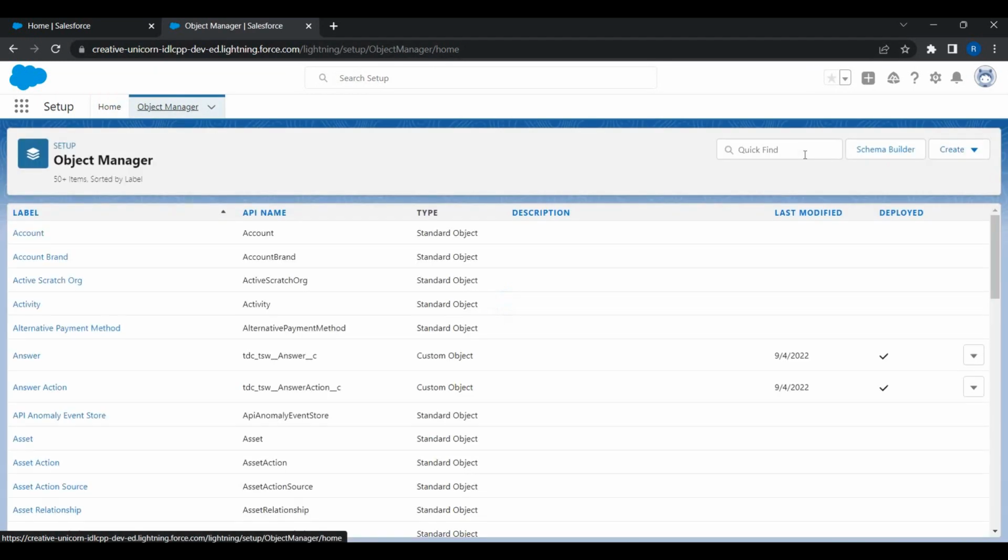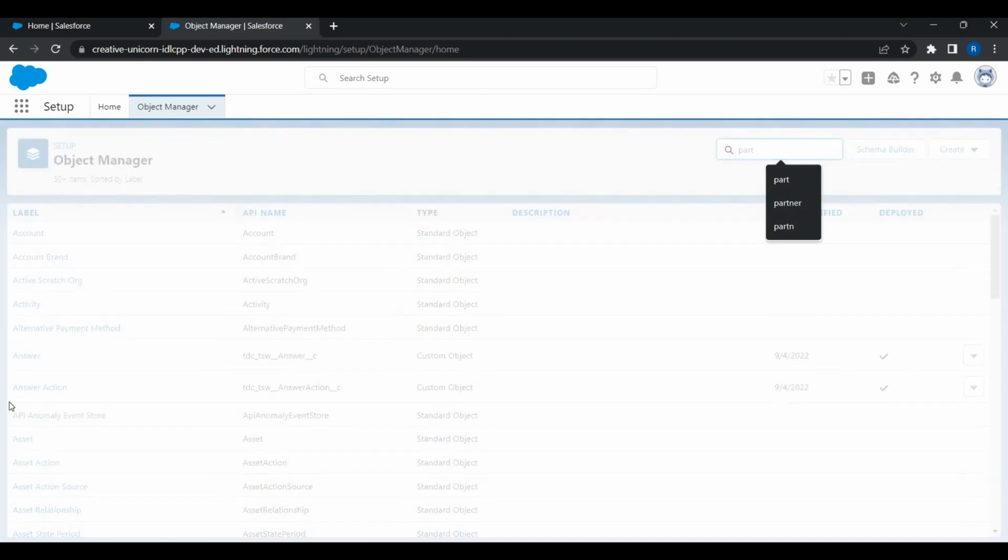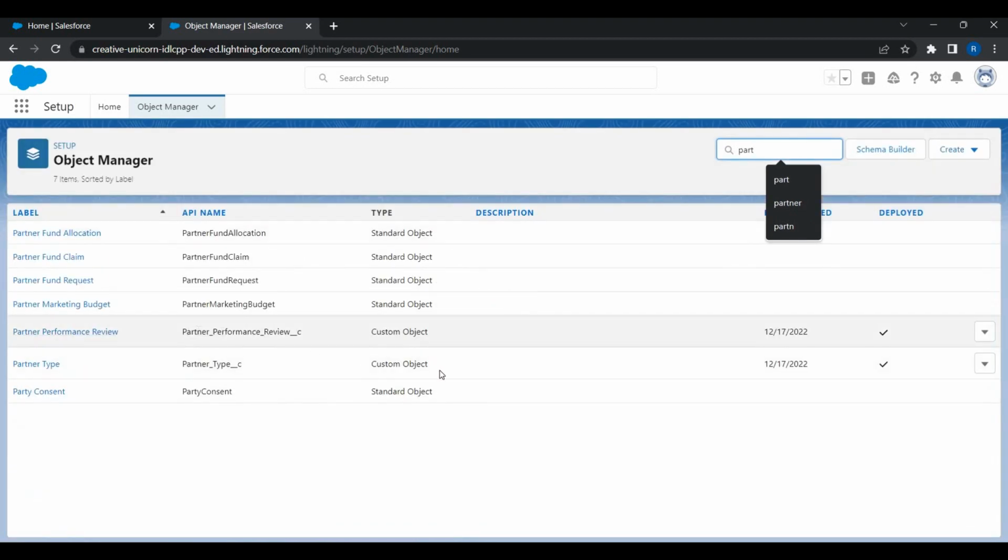And if we go to object manager, and if I look for partner, perfect. I could see two custom objects, right? Partner type and partner performance review, which means now my custom objects have been successfully deployed. So this is working.